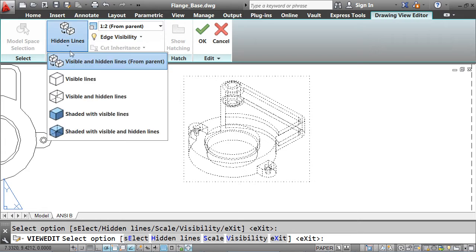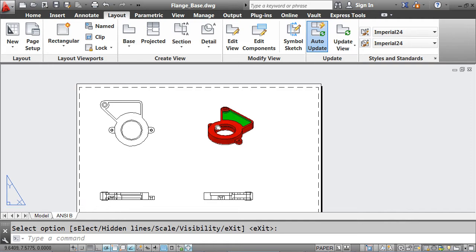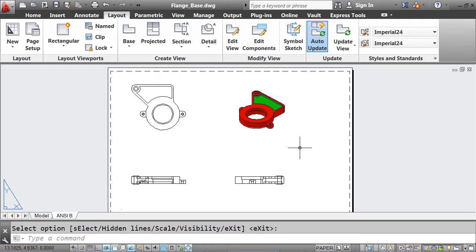But I am going to come over and go shaded with visible lines. And there's my view completed. So you can see in just a few minutes, I was able to create 4 views from my AutoCAD 3D model.